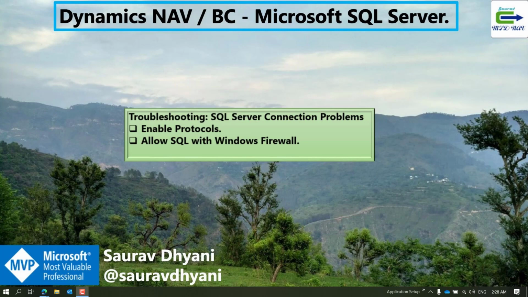So let's talk about it, and we'll be only covering two things in this particular video. One of them is how you enable protocols in SQL Server Configuration Manager, and then how you allow the SQL Server port within Windows Firewall. If you don't have Windows Firewall active, then you may not need the second part, but enabling protocols in Configuration Manager applies to everyone who uses Dynamics Nav or Business Central.